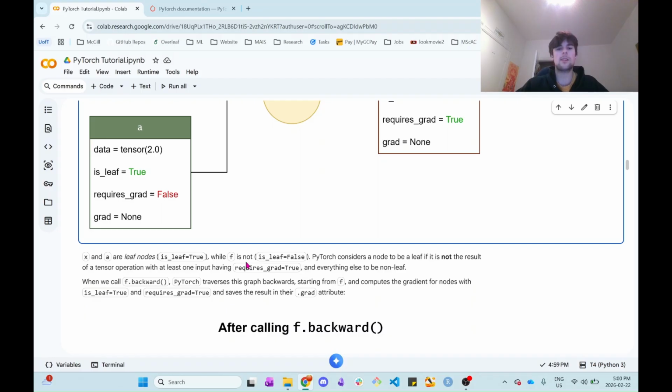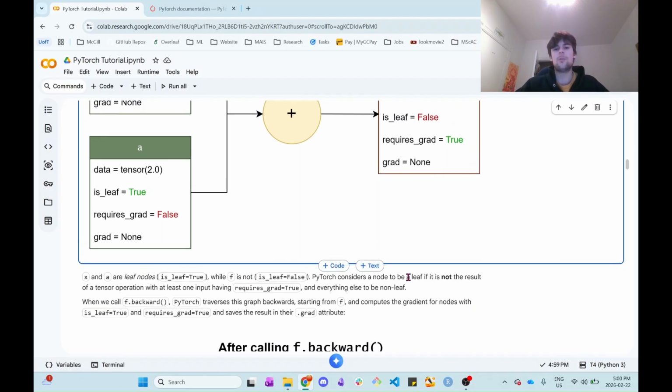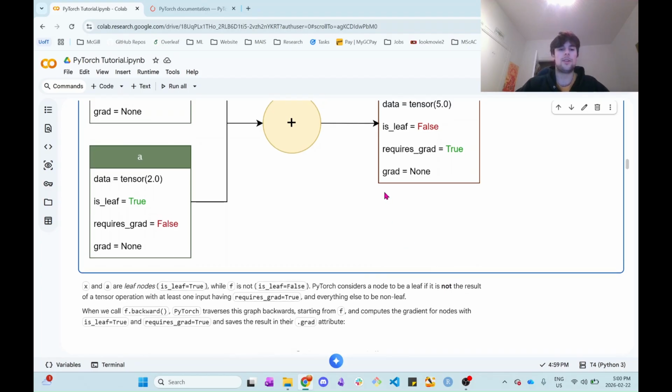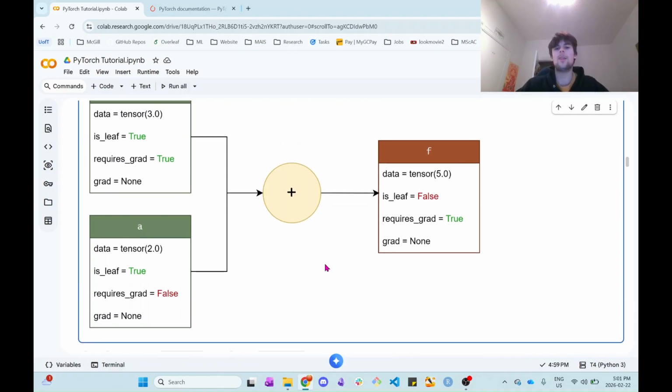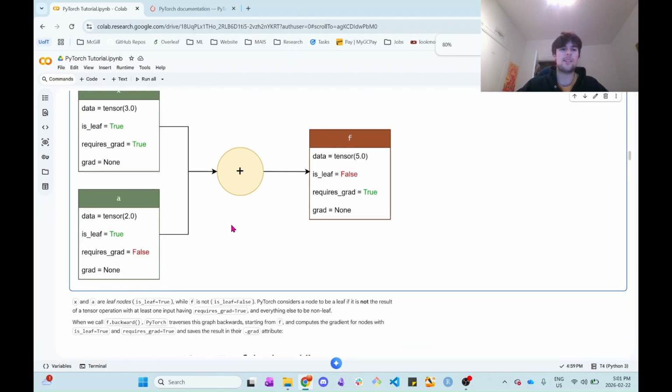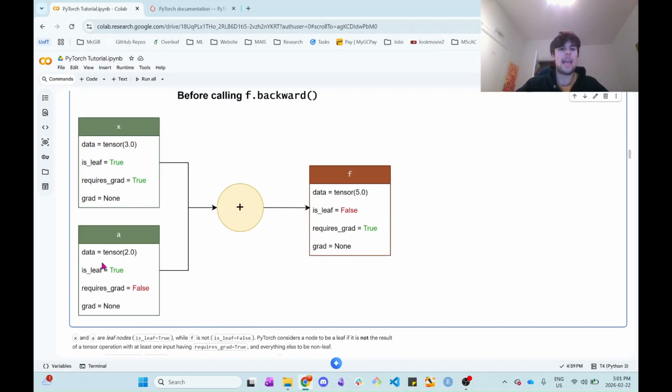x and a are leaf nodes, while f is not. PyTorch considers a node to be a leaf if it's not the result of a tensor operation with at least one input having requires grad equals true. Okay, and everything else is a non-leaf. So basically a doesn't depend on anything else that has requires grad equals true, so it's a leaf. Same thing with x, but f does. f depends on x, and x has requires grad equals true, so it is not a leaf node.